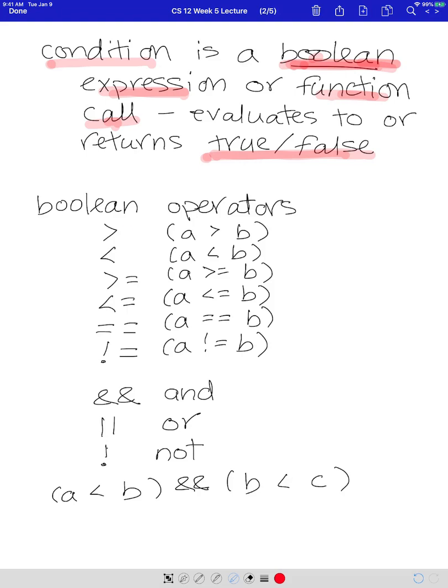So we have greater than, so A greater than B, less than, this is greater than or equal to, there is no space between the greater than and the equal, less than and equal to. Equivalency is two equal signs, because we know that if you put a single equal sign, that means assignment. We're assigning a value. So we use two equal signs to show equivalency. And then we have not equal. An exclamation point is a not. So not equal, we can test for that.